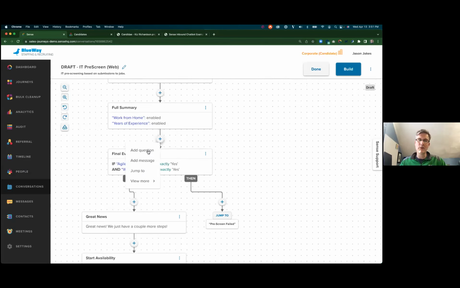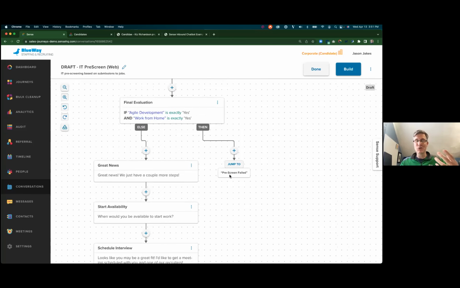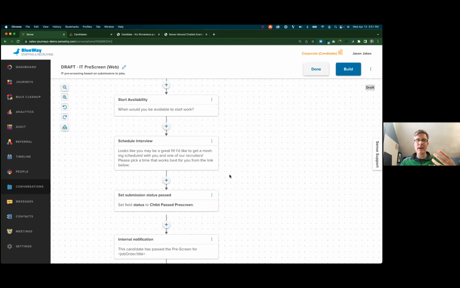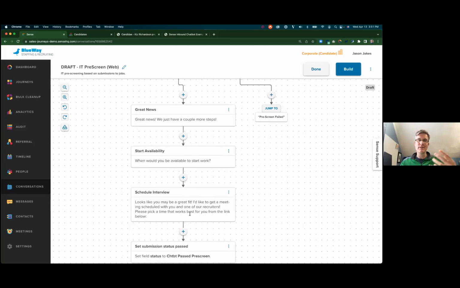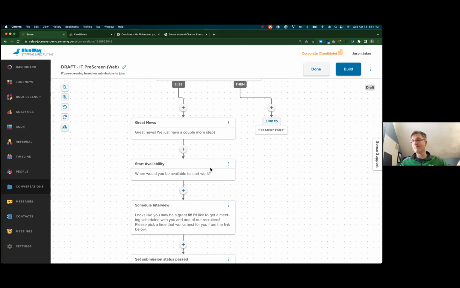Any place you see a little plus here, you can just drop in a question, add a message, jump to another area in the conversation. Or I can go ahead and add in that meeting request, or possibly add in job matches. Really, we can do anything you want here when it comes to creating the structure yourself. And then of course we have the idea of sending notifications out before the thank you, scheduling the interview, and then the availability to start.